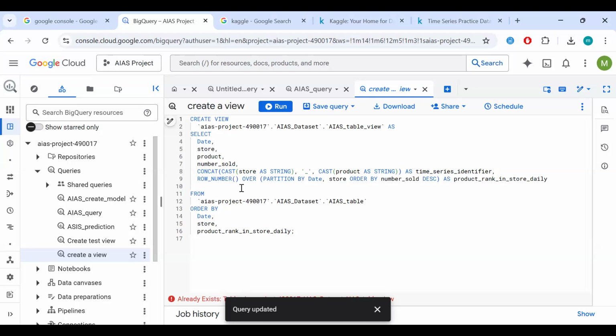And then we also partition the row numbers by date, and then we order it by the number sold. So this is just basically so we can arrange our table the way we want to arrange it, right? So we arrange it by the number sold in descending order, and we call it our product rank in store daily. So basically, what product is hosting the highest amount of sales daily, right? So what product are we selling the most?